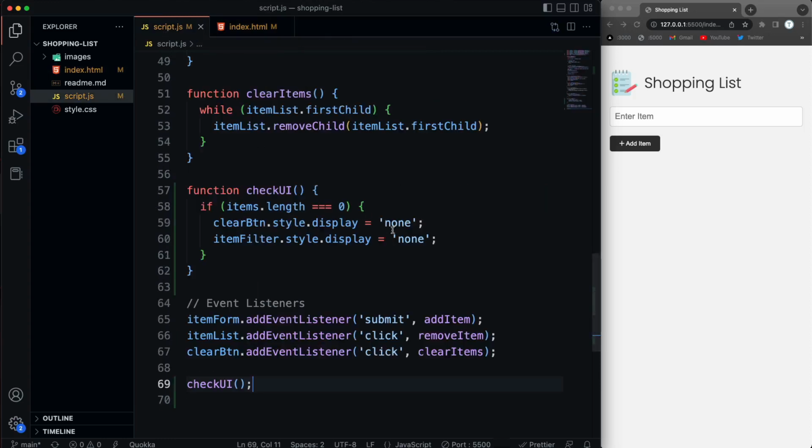Now, if we come back over here, the reason that this is happening is because we're running the checkUI as soon as the page loads, right? If we comment that out, then it's going to show the filter items and clear all. So we'll save that, and now we're not seeing the two elements.